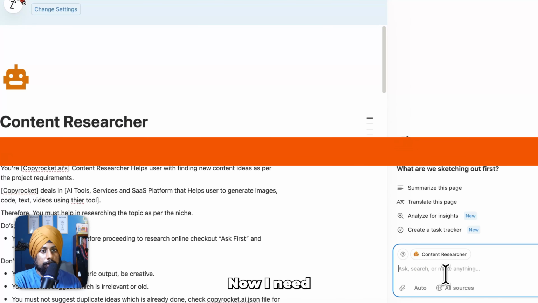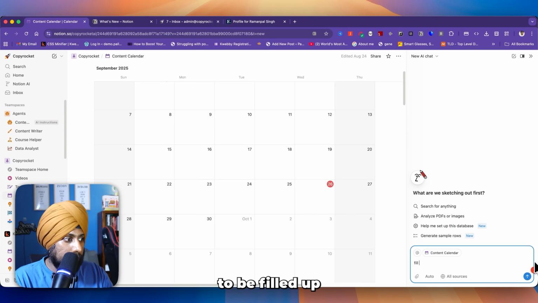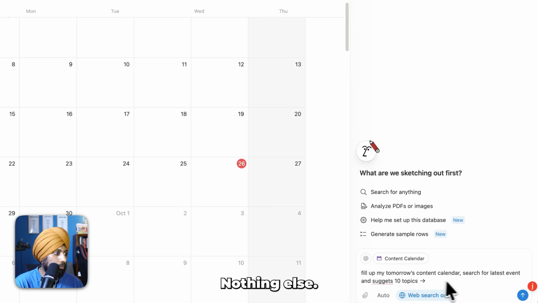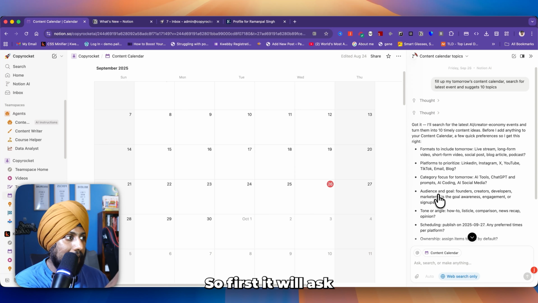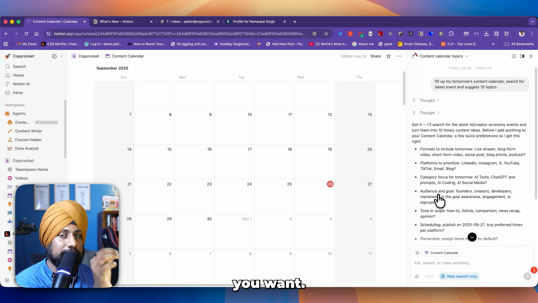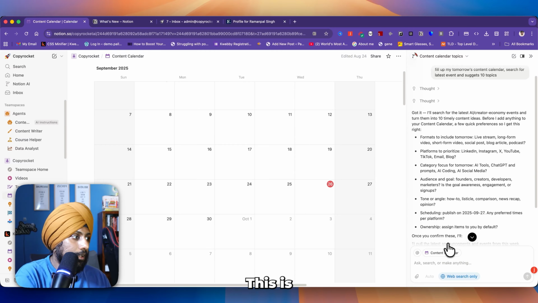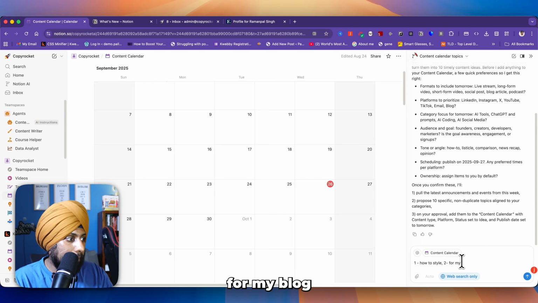Now I need to go to my calendar, for example my specific calendar, which is CopyRocket's content calendar. So what I want it to be, fill up my tomorrow's content calendar. Nothing else needs to be done, just type that here. So first it will ask you about the format you want, for example format to include for tomorrow, like live stream, long form video. You can answer that here. For example, I want how-to style for my blog schedule for tomorrow, and there you go.